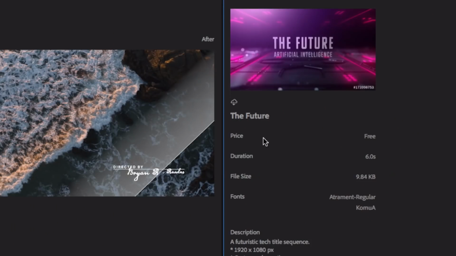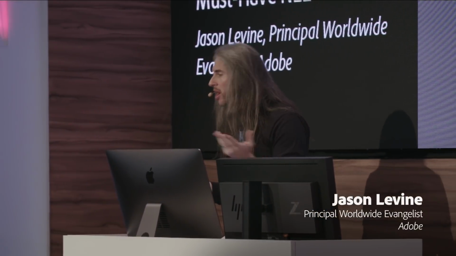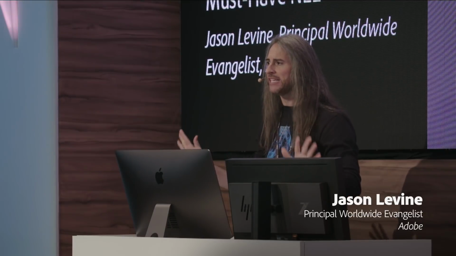If you want to know more about this, we've got this info button. It tells you the price, the duration, the file size, the fonts that are used. Why is this essential? These were created with Typekit. Typekit is deeply integrated into all of our Adobe applications. So it means that if you create a motion graphics template, regardless of whom you share it with, if they're using an Adobe application, it'll say, hey, you don't have Atremont Regular. Do you want to license that, synchronize that right now? Yes. Boom. And everything happens in the background and it displays properly. Your content will always display properly.